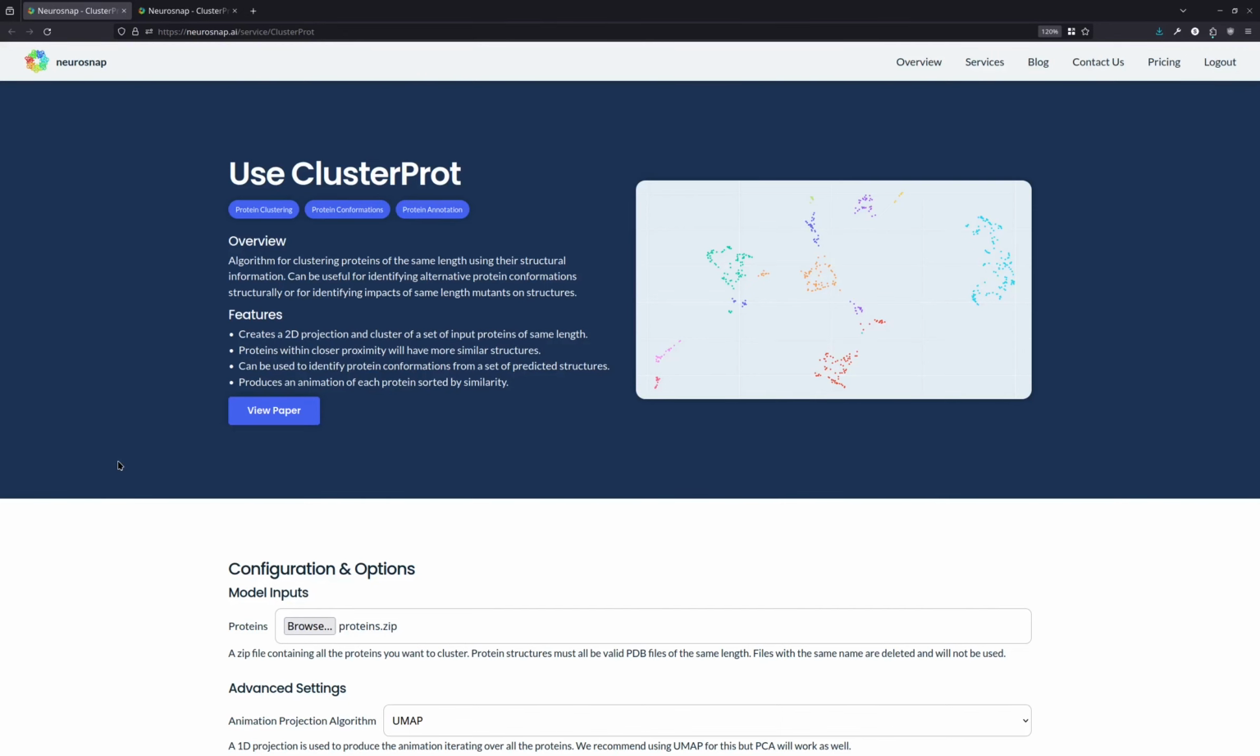In this video, we're going to be covering the ClusterProt tool on the Neurosnap platform. If you don't already know, the Neurosnap platform is a service that basically lets you access all these bioinformatic tools and services very, very easily as a molecular biologist or somebody doing research in health or life sciences.